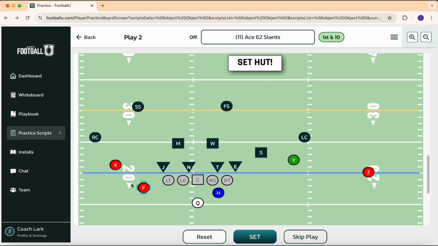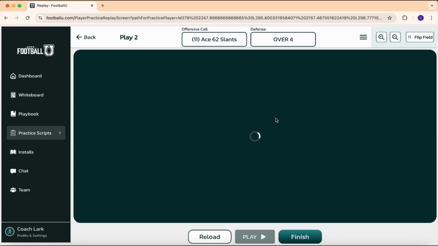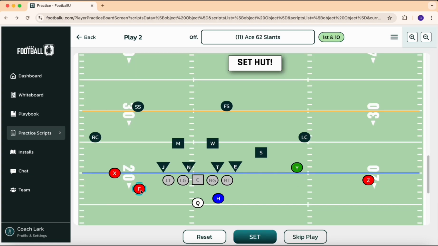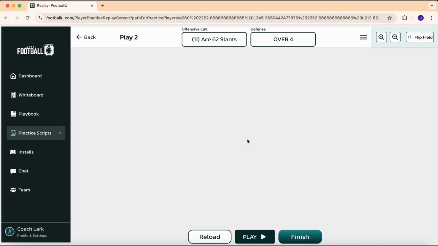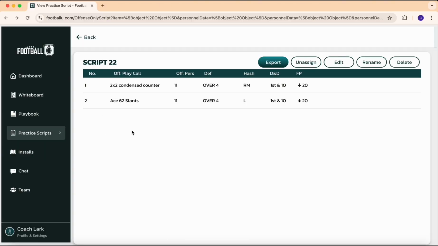Here's A62 slants. I can go in and drag my player post snap right here and get automatic feedback off of that. Here I was supposed to run a flat. We can just redo that rep and steal reps as players outside of practice and be ready to go when the time comes.